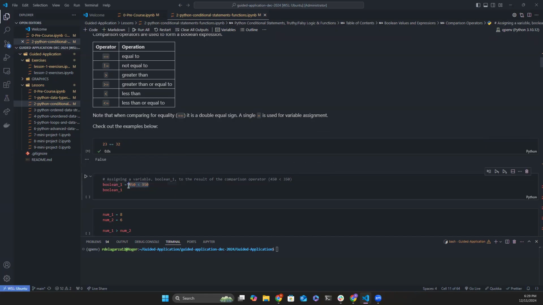We can also assign comparisons to a variable. Here we have 450 is less than 350. And then whatever returns from here, it's going to be a Boolean, right? We saw that here in action when we compare 23 and 32. It's going to do the exact same thing here when we use the less than or greater than operator. This returns some kind of comparison, whether 450 is actually less than 350 or it's not. All right, so we see here 450 less than 350 assigned to Boolean underscore 1. We run this and we receive false.